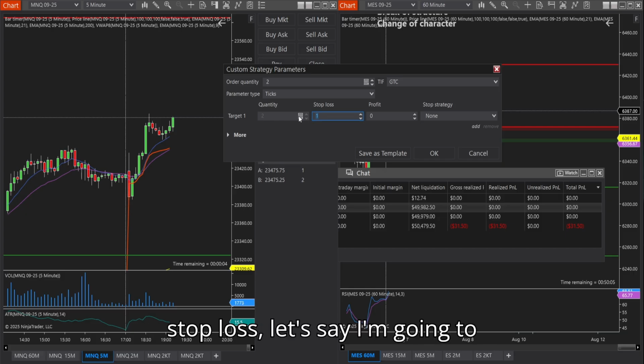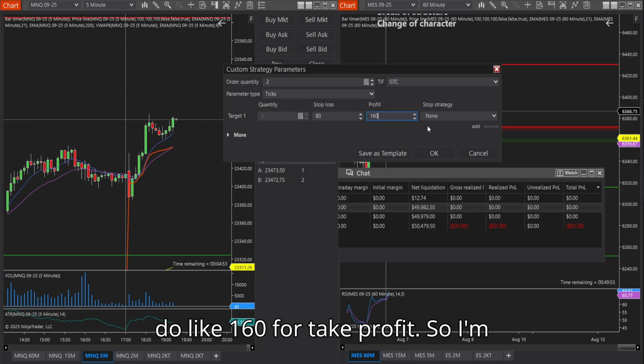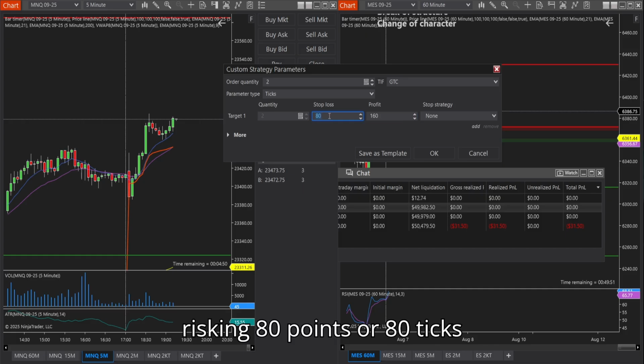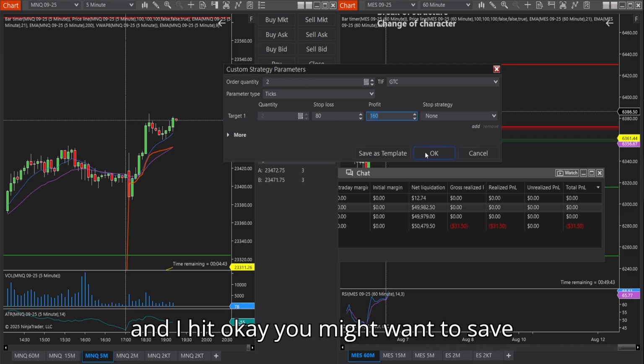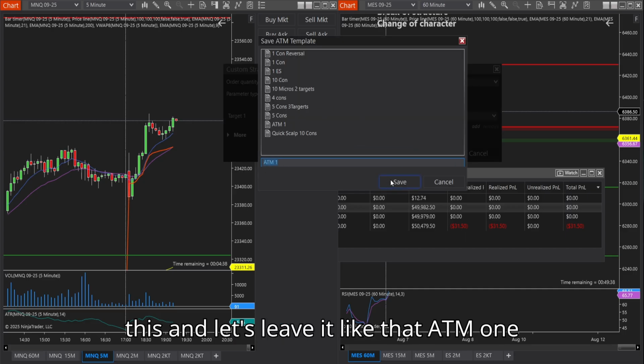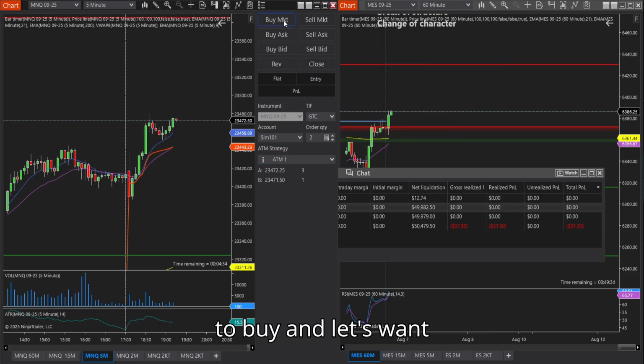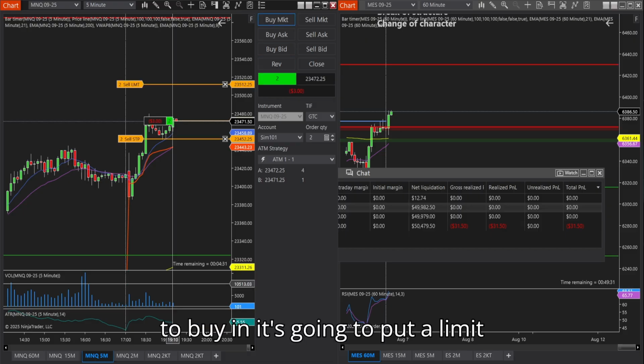Stop loss, let's say I'm gonna place stop loss at 100, or actually, let's just do 80, and let's do like 160 for take profit. So I'm risking 80 ticks to make 160 ticks. And I hit OK. You might want to save this, and let's just leave it like that. ATM 1. Yes, okay.